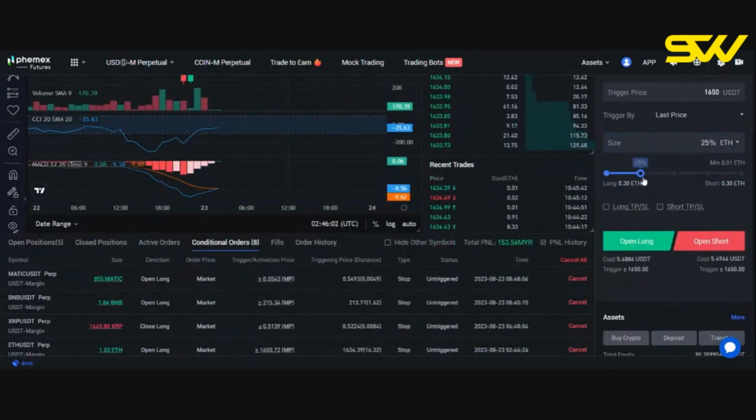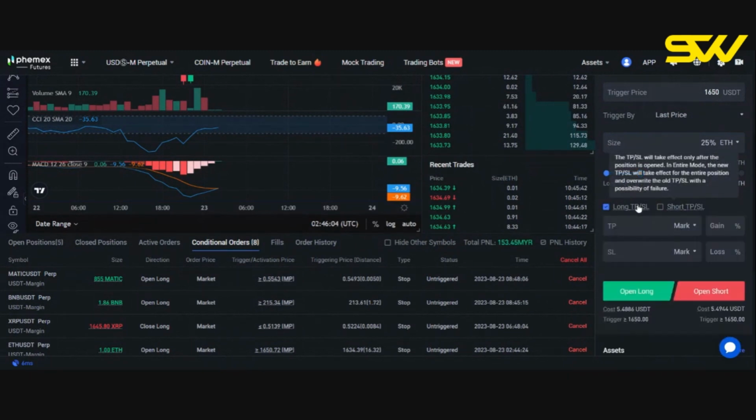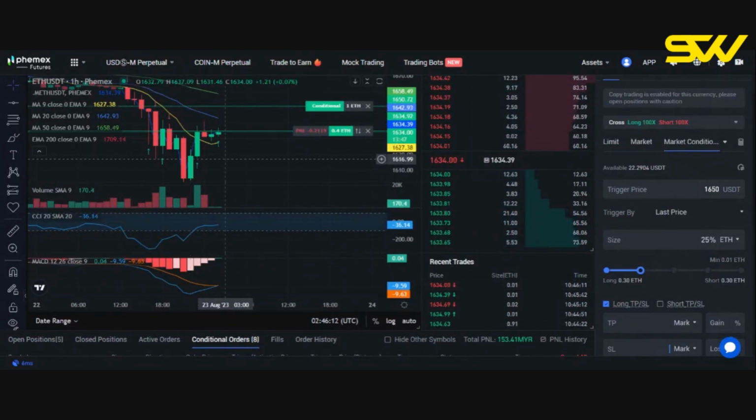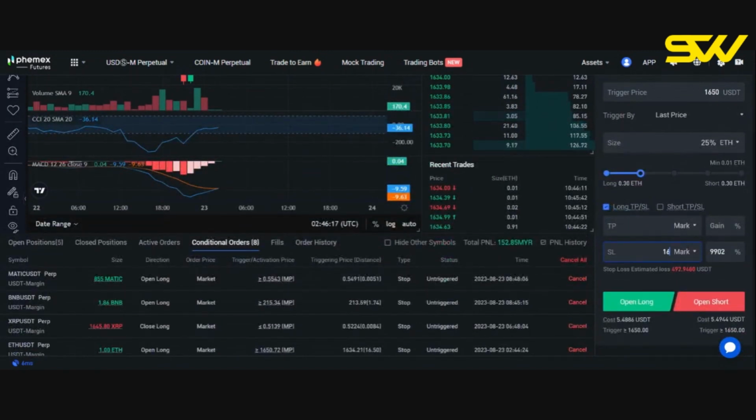So what I'm going to do here is that this is a long position. I'm going to click this one, and SL means stop loss, TP means take profit. And what was the figure again just now? It was 1616. Okay, so I'm going to just key in 1616 right here. It will also show you that if the price has been triggered at 1650 and the price dropped down to 1616, I'm going to lose 112%. That is going to cost me 5.6014 USDT. So once that is confirmed, just click on open.